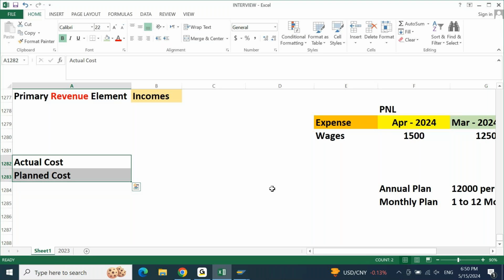So what is your actual cost? What is your planned cost? What is your target cost? All these things you need to understand. To understand all these things, from the basic fundamentals onward, you need to slowly tune your mind, because these things will sound very tricky at the beginning.